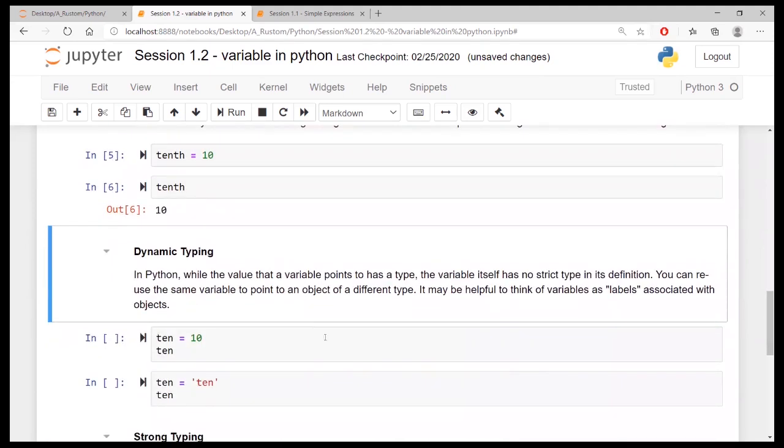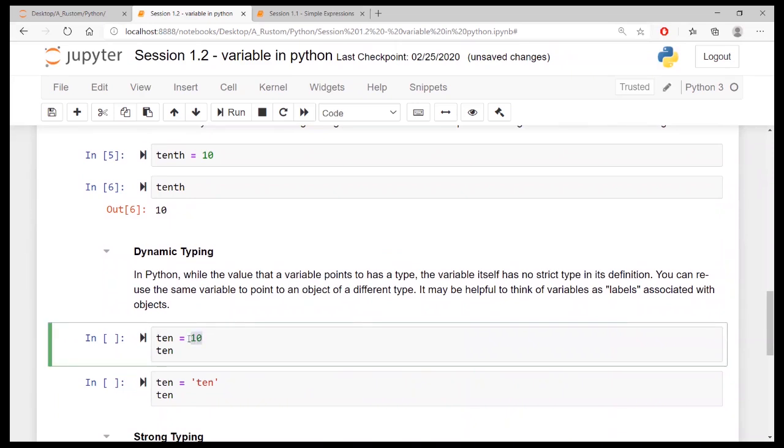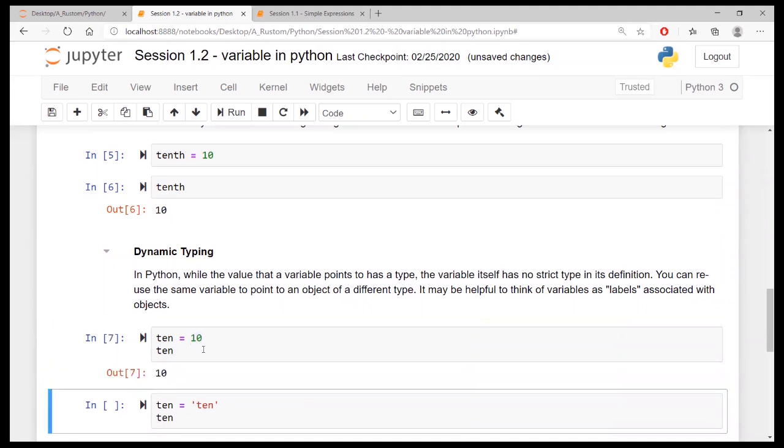Then the next one is I am assigning a 10 to 10 here. Just one is in a word and another one is in a number, right? And here again I'm directly printing. So I'm assigning 10 and printing it. Yes, I will be able to get it.